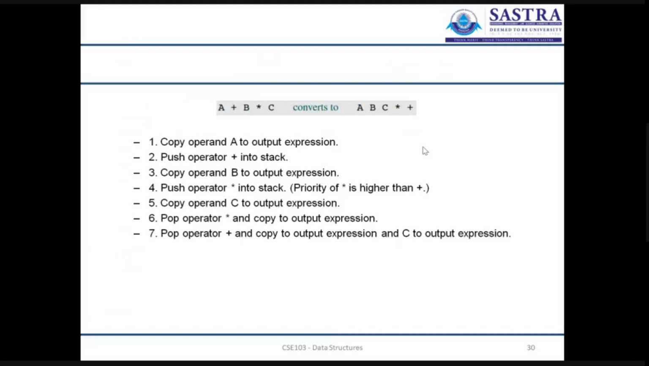Next, read B. B is an operand, so directly move it to the postfix expression. Next, we are reading the multiplication operator, star. Now, when reading the multiplication operator, we already have one operator in the stack, that is plus. The current operator is multiplication and the stack top is plus. Since multiplication has higher precedency over plus, directly push the multiplication operator into the stack. So now the stack contains two operators. The top operator is multiplication. Below that we have plus.